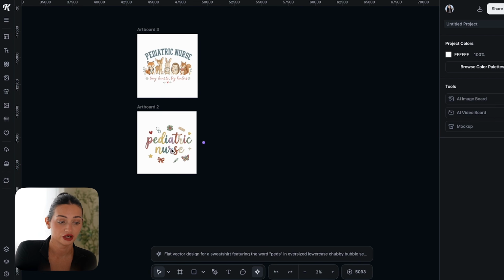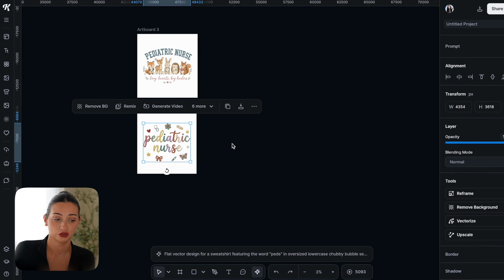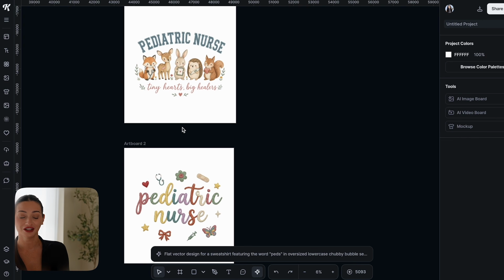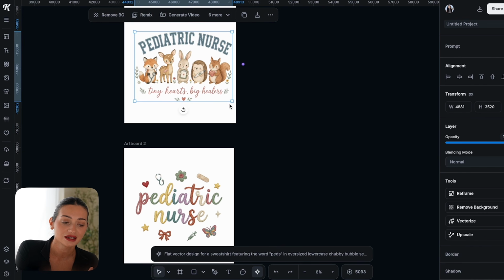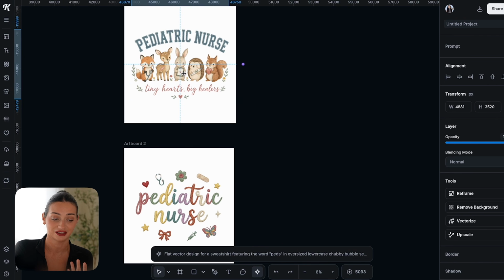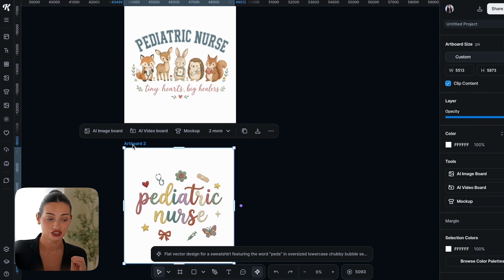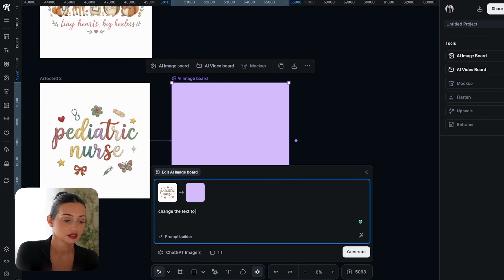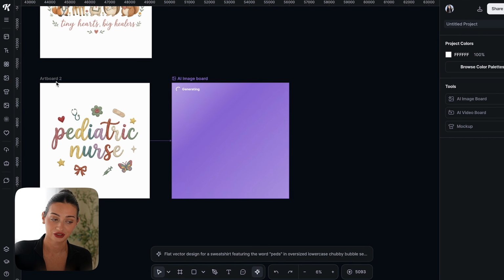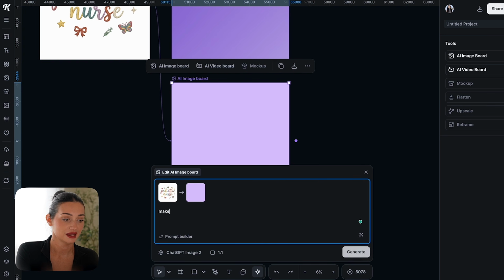Now, these are good to go on their own. You could either sell these as digital products for designs for other sellers, or you could sell these on your actual physical print-on-demand products, right? But let's say we wanna take this a step further and we really like the design that it created. I'm gonna select this and do add AI image board. And I'm gonna say, change text to say ICU nurse. Then I'm gonna create another AI image board and say, make this pink and blue.